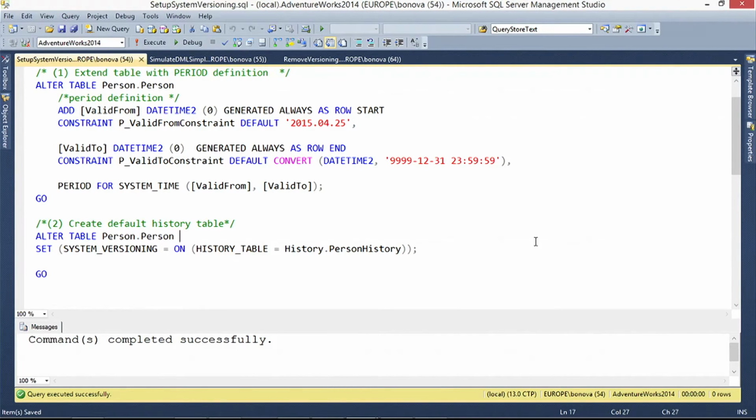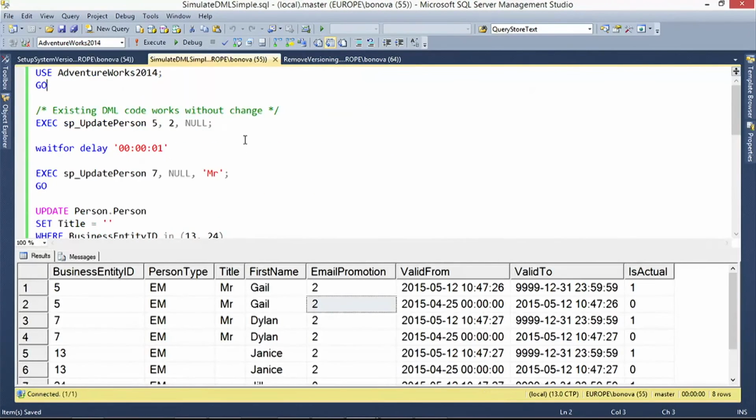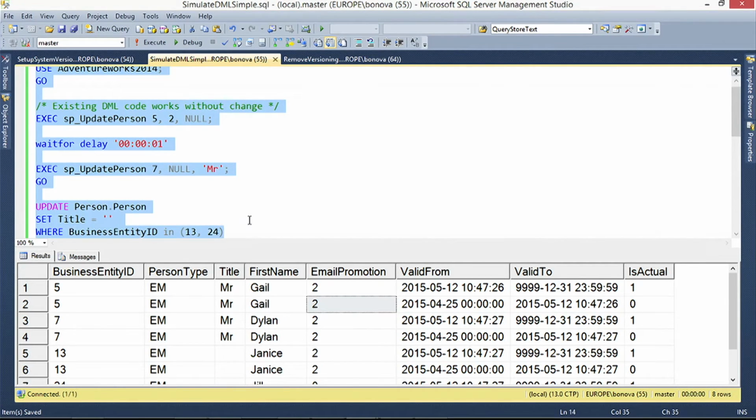When I do this, none of my applications will be broken. They will continue to work. Why? Because they do not need to know that this happened. They don't care, right? They don't handle these columns. And I can show you, this is the existing stored proc that updates the person, and I can use the statements and everything.